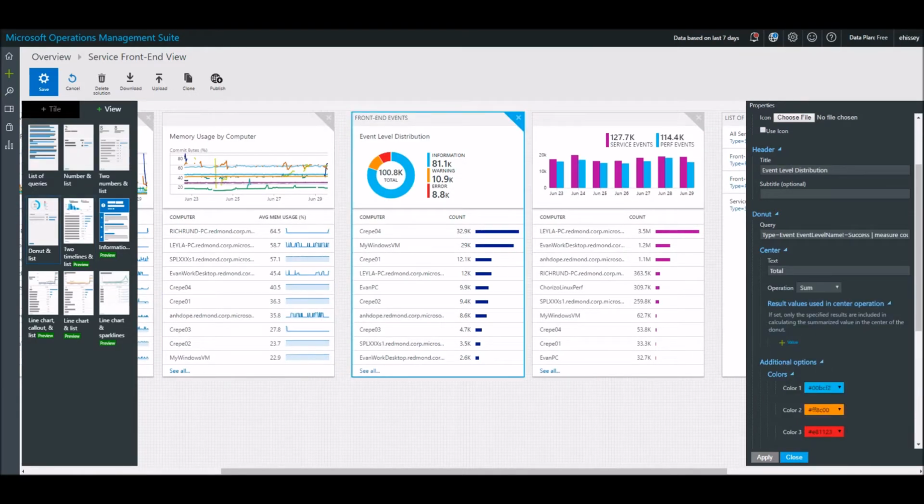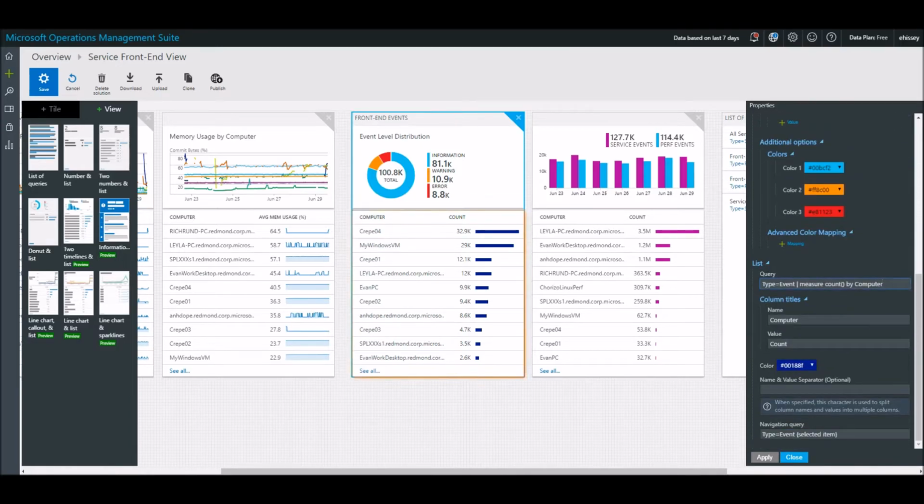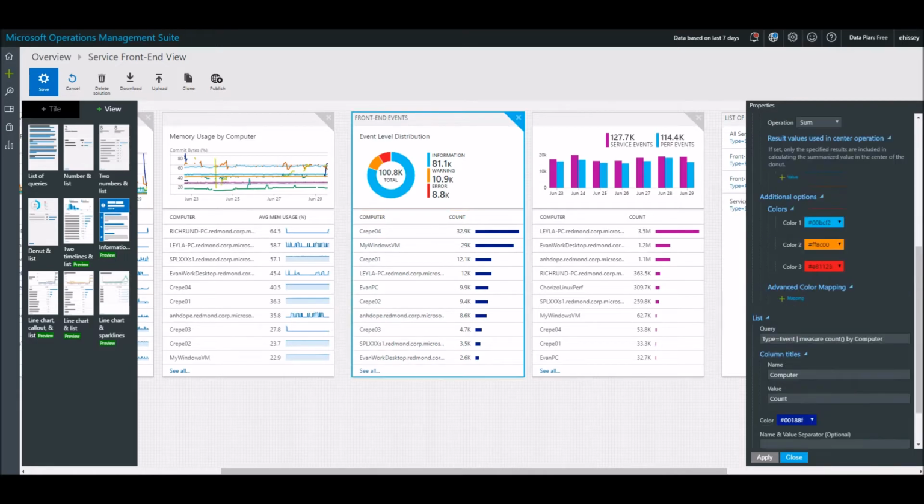I have this donut and list tile, which then allows me to group up certain types of fields into a donut to compare them with each other. So I have type equals event. I set the event level name to not be success because I don't want to see that in my donut. And then I'm measure counting by the event level name right here. And then I'm using the same query, breaking it down by computer for my list to show it there. So I'm just using the exact same search queries that I use every day in log search to build my own visualization so I can drill into those whenever I want.